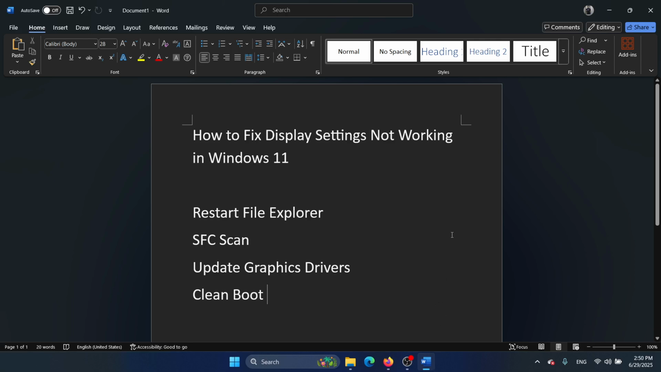Hey friends, if you wish to fix display settings not working on your Windows 11 computer, then please watch this video. I will guide you through the resolutions.